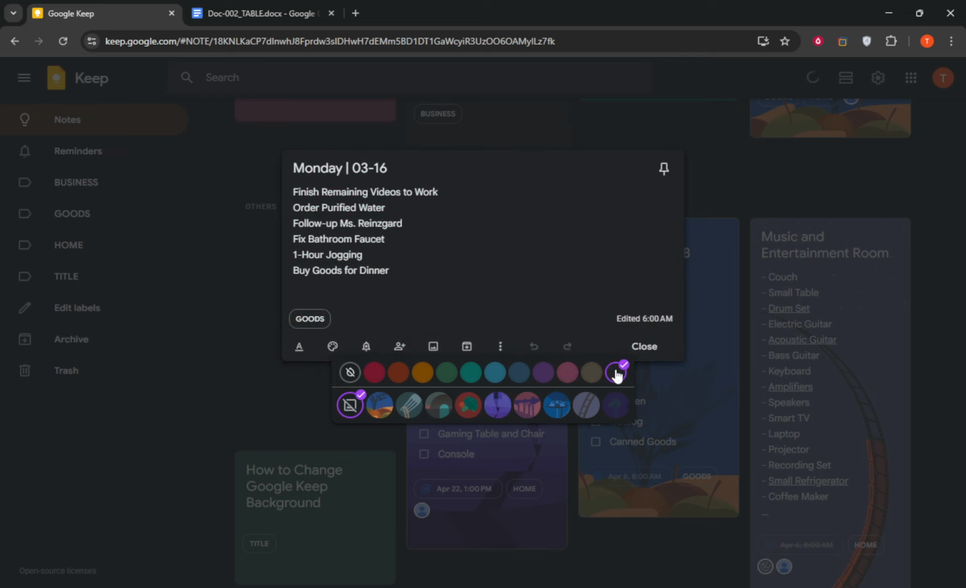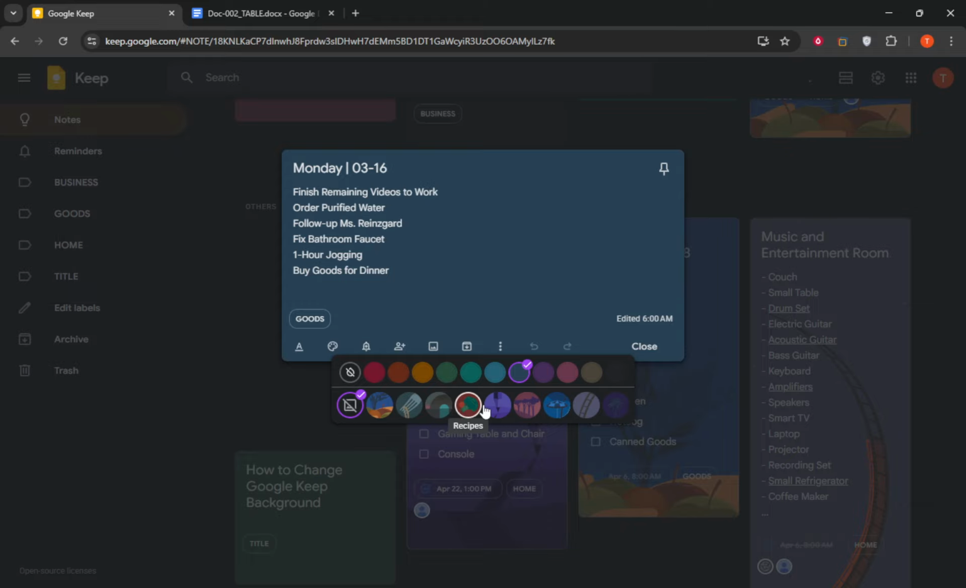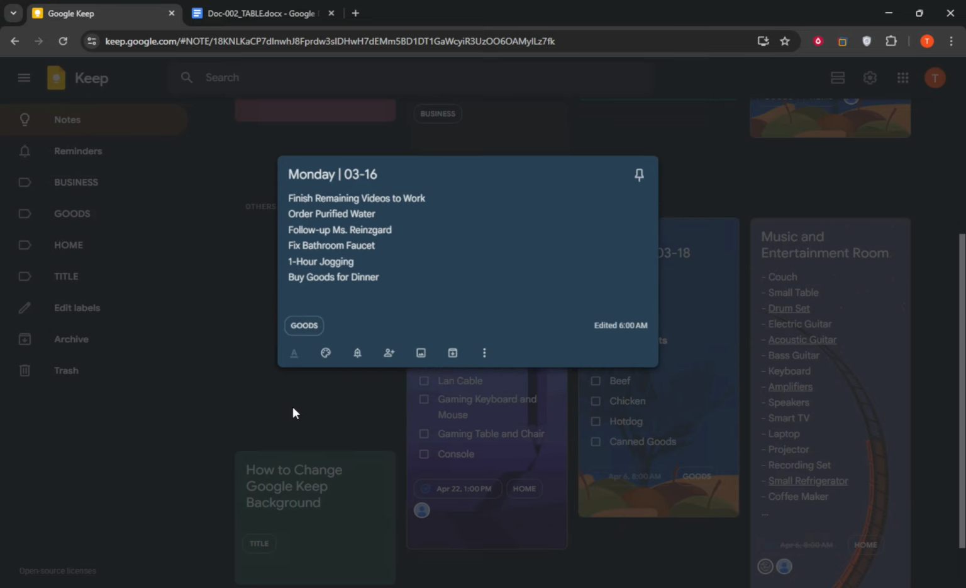Each note can have its own background, so you might use one color for personal tasks, another for work, or choose a pattern for anything that needs quick visual attention. Don't worry if you change your mind later. You can update the background anytime by clicking the same palette icon again. You can also change multiple notes at once, which is a huge time saver.